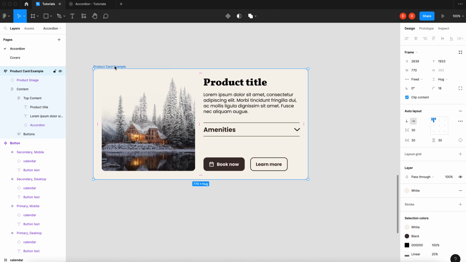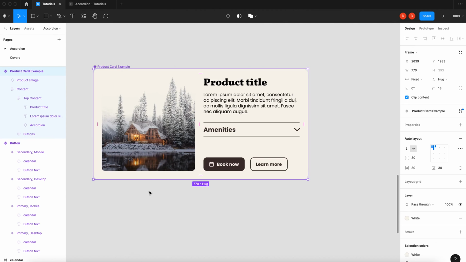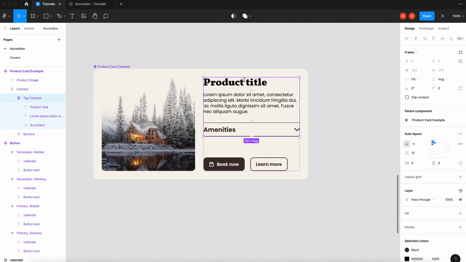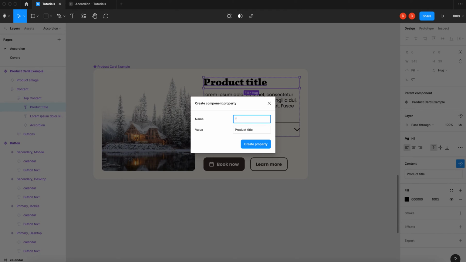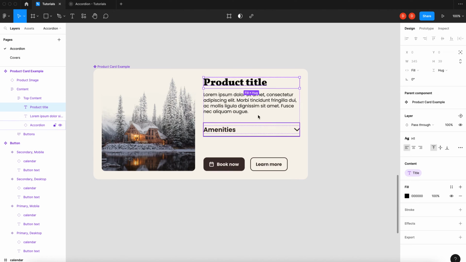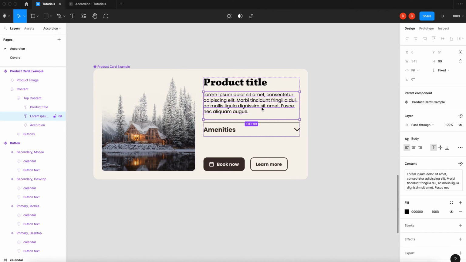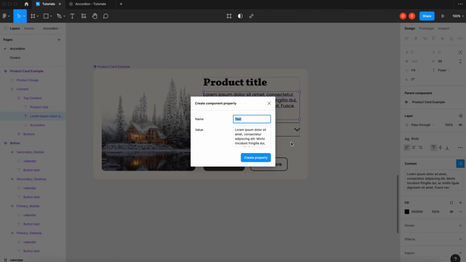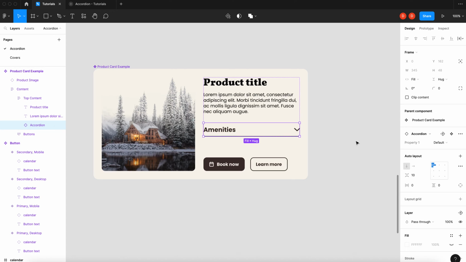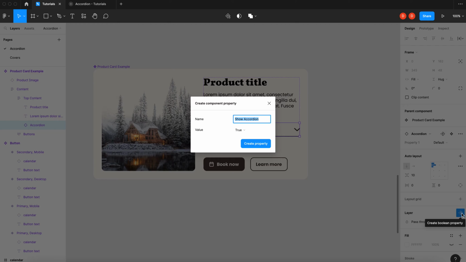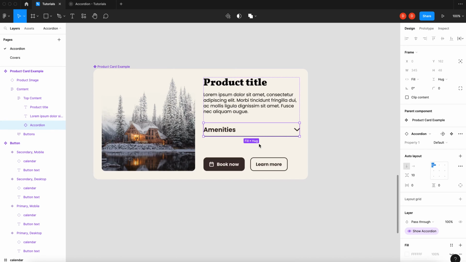First, what we need to do is create a component. So we're going to make this a component. Then we're going to click on our title, go down to content, and we'll call this title, create a title area. Then we're going to click on our text and click on create property, and we're going to call it description. And now we're going to click on amenities, and under layer, we're going to create a boolean, and it's going to say, you know what, show accordion is great. We're going to create that property.